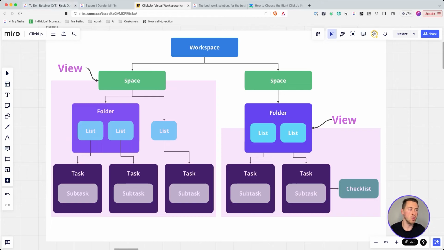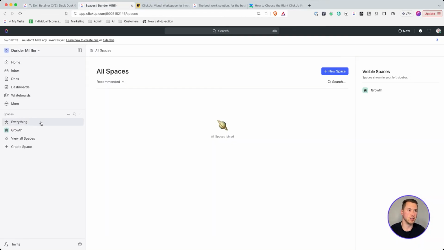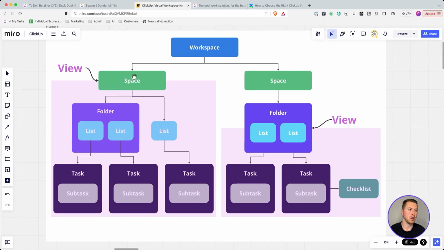So I can create a view at the workspace, which right here, as you'll see, is the everything level. I can also create a view at the space, at the folder, and at the list. I can't create a view at a task because the task lives in the list, but those are the places that we can create a view.